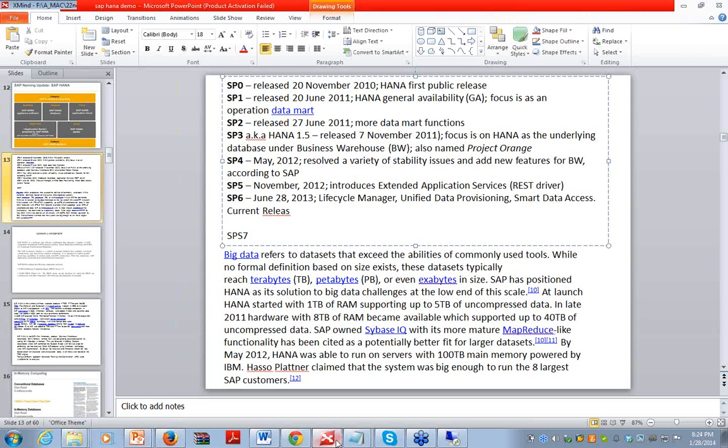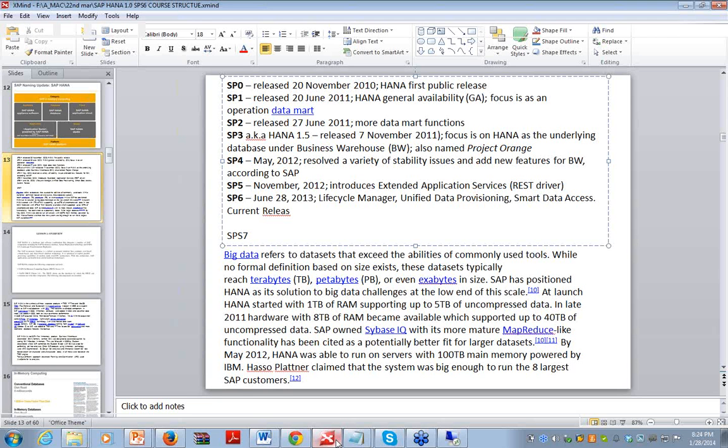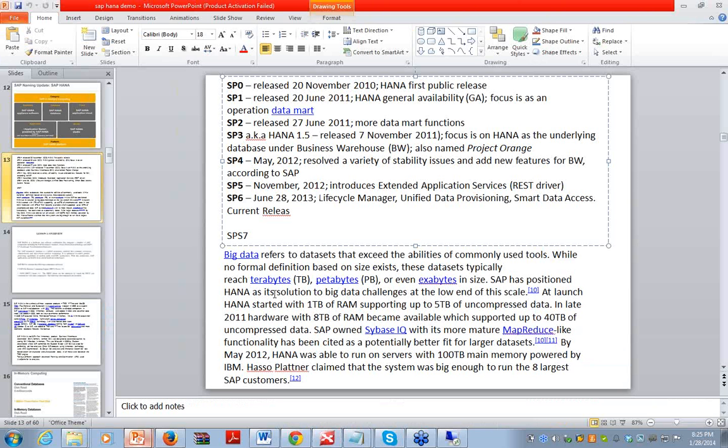But why did SAP release SAP HANA? As explained, SAP released SAP HANA as one of the solutions for big data. What is big data? Nowadays, maybe you have heard about big data. Big data refers to data sets that exceed the ability of commonly used tools. There is no formal definition for big data.